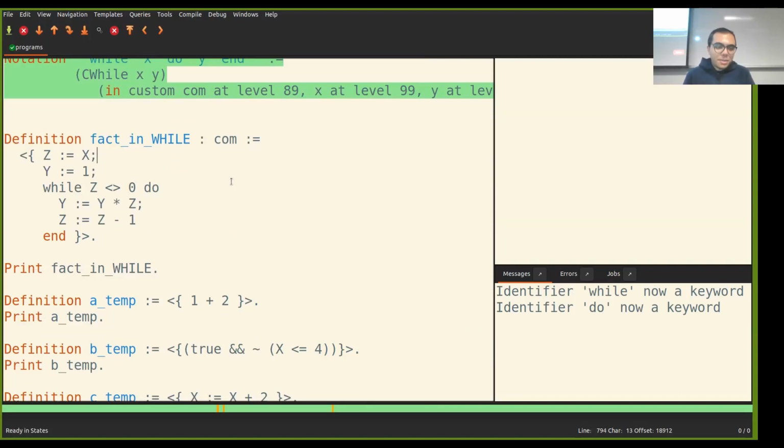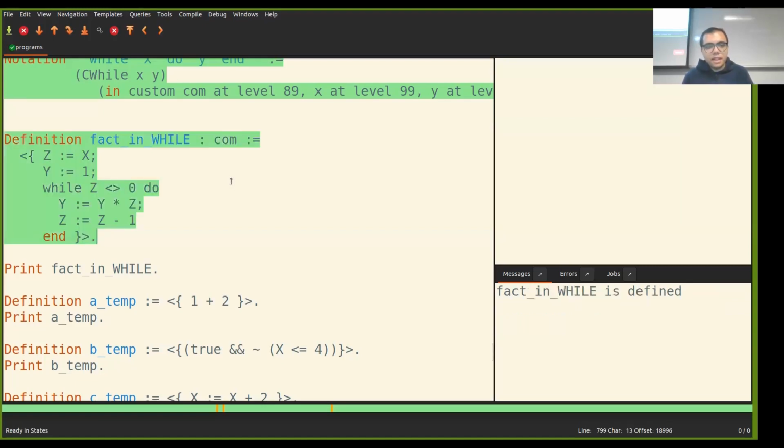So here's a simple program in the while language, and you know it's in the while language because it starts with angle bracket and ends with bracket angle. And this program is basically a program that computes the factorial of a number, right? So I start with y being 1 and z being equal to x. And I say, as long as z is not 0, multiply y by z and reduce z by 1. Okay? So it computes the factorial of x. And I can just define it like that. And with my notation and everything, it works.